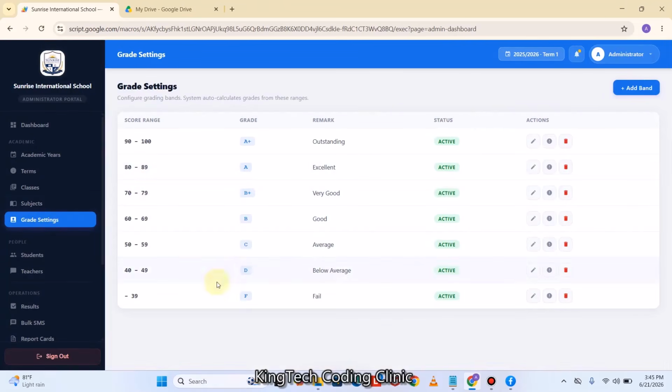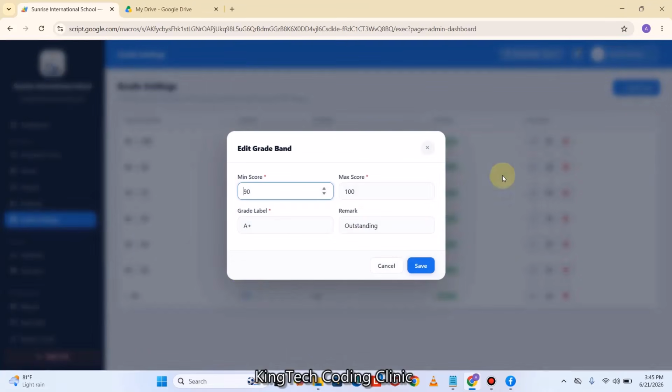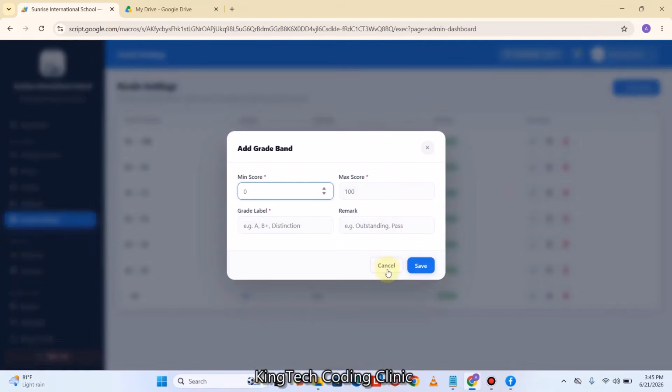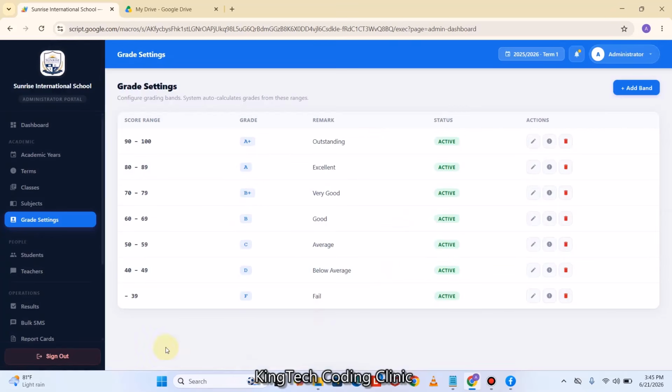So here we already have the grading system we chose during the installation. If you want to do any changes, just click on this and do the changes and save. If you want to add another grade band, you can do that. Click on this, you add the grade band. That is fine based on what we've chosen. So now, once we are done with that, let's add our first student.